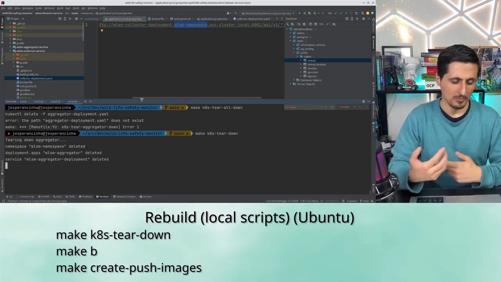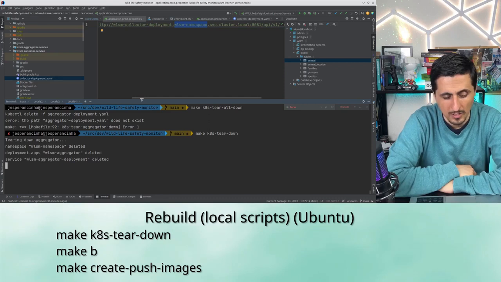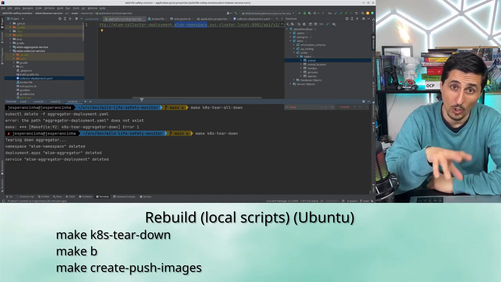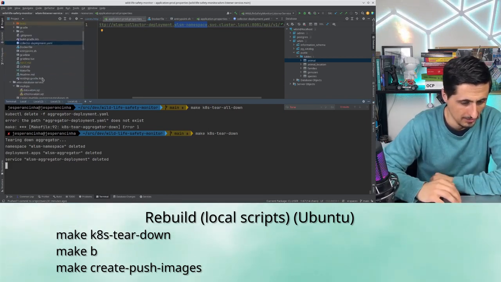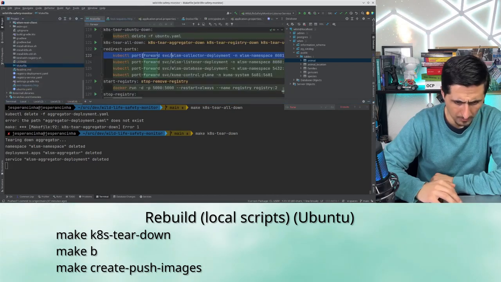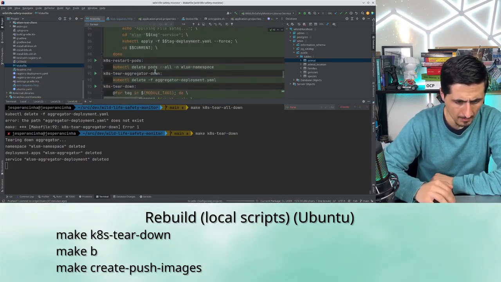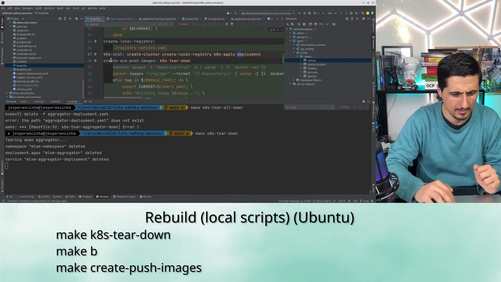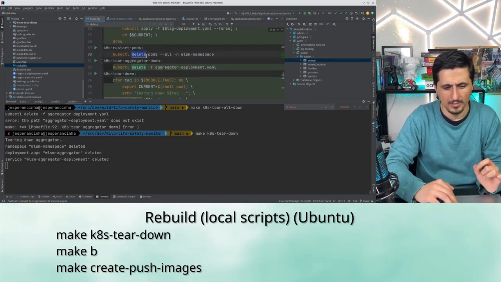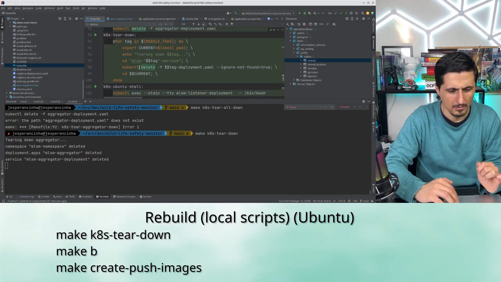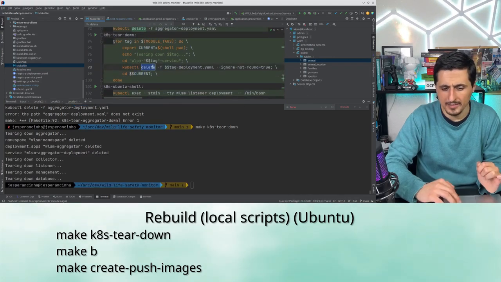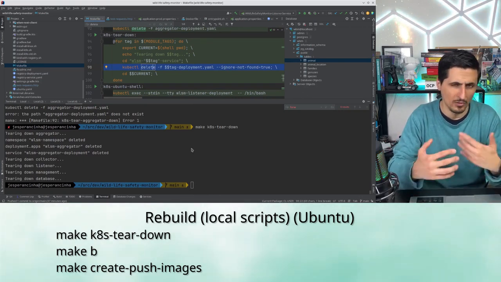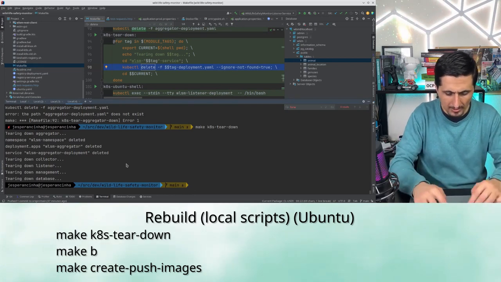So let's see, and we'll remove all of the deployments because I want to make sure that we are having everything fresh. So right now I'm basically deleting all of the deployments. We can see the script right over here. The teardown will delete all of the pods, and it will ignore if they are not found, so that we don't have an error. Okay, now they are down.